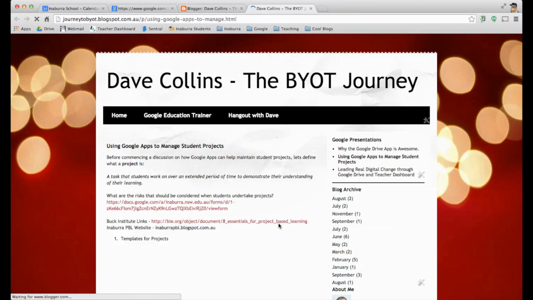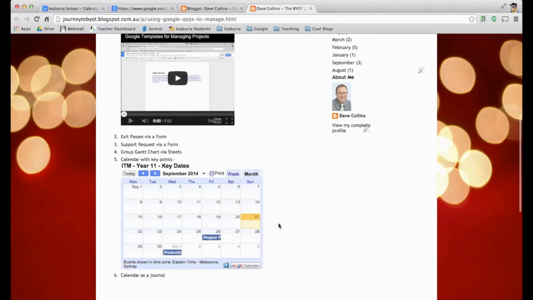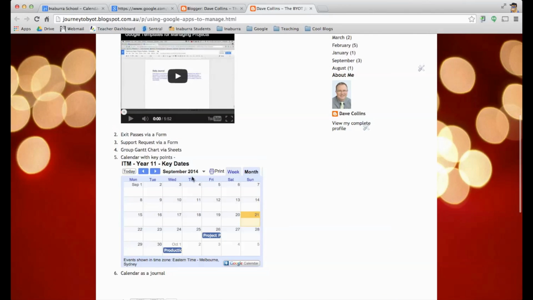And then if I view that page, a page which is currently being edited, which I'm sure some of you are going to be looking at, you can see that I've now embedded that calendar for the students to be able to keep track of the key dates when things are due. It's another way of visually representing it to keep them up to date. Hopefully that helps.